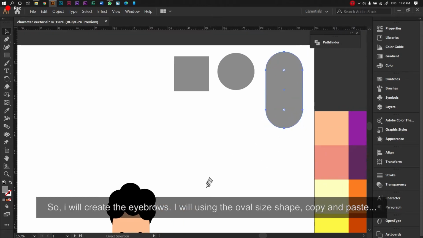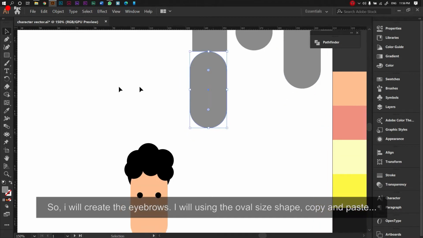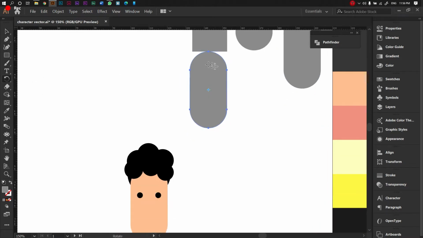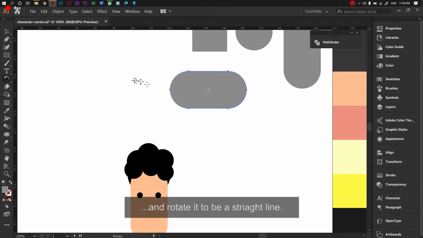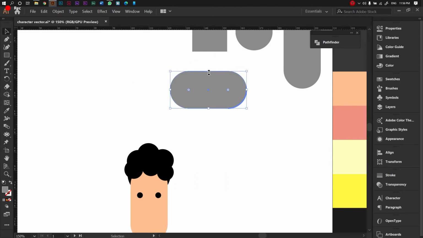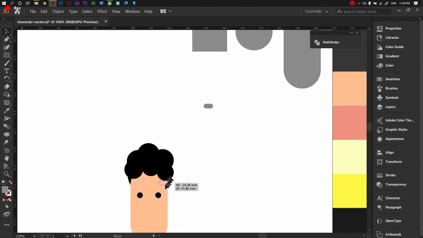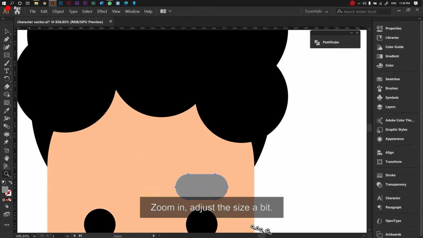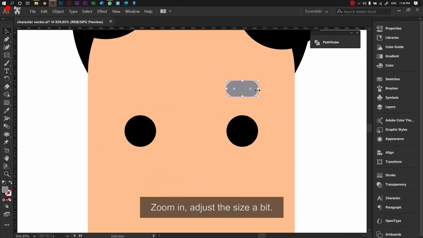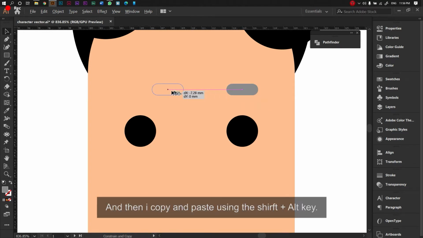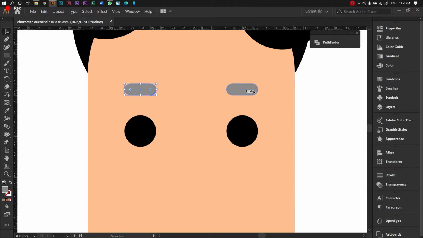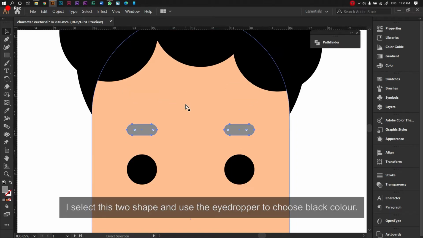So I will create the eyebrow. I use the oval size, copy and paste, and rotate it to be a straight line, and then I adjust the size of the eyebrow. I zoom in, adjust the size a bit, and then I copy and paste using the shift and alternate key. I select these two shapes. I use the eyedropper, choose the black color.